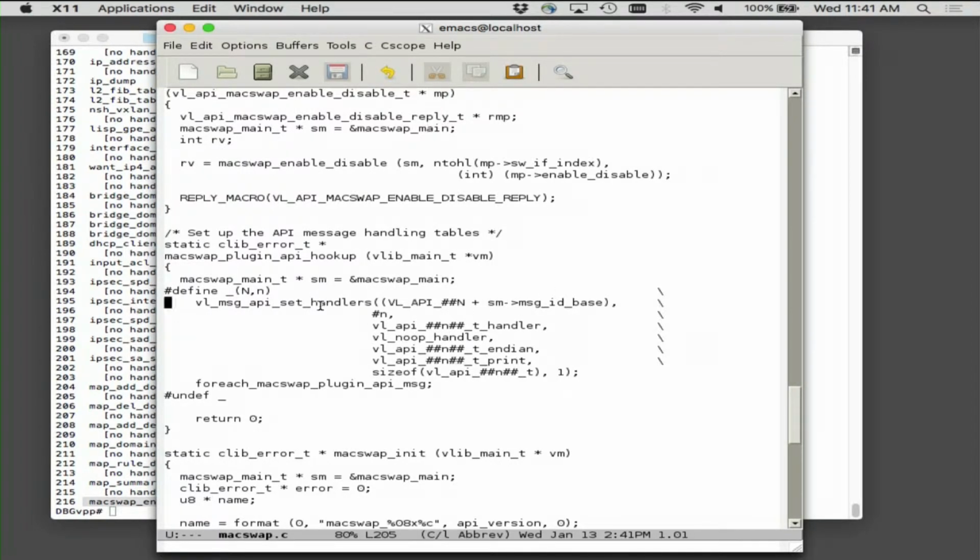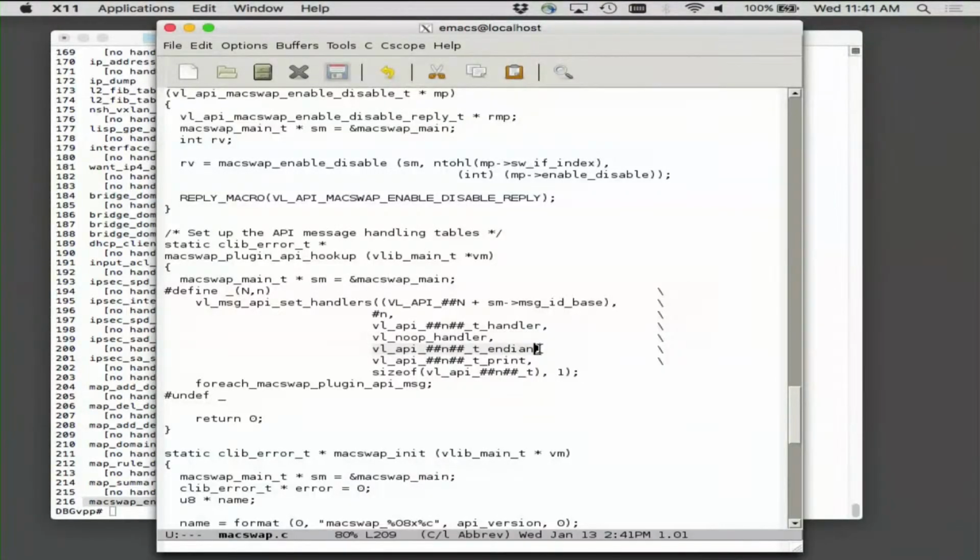VL message API set handlers says, here's the message handler, and that's a data reclamation handler, if for some reason you choose to allocate extra space in shared memory and the client quits and it wants to clean up. This guy's not going to do that because the message API is very simple, and so on and so forth. Here's an endian swapper, potentially useful when interoperating between big and little endian.